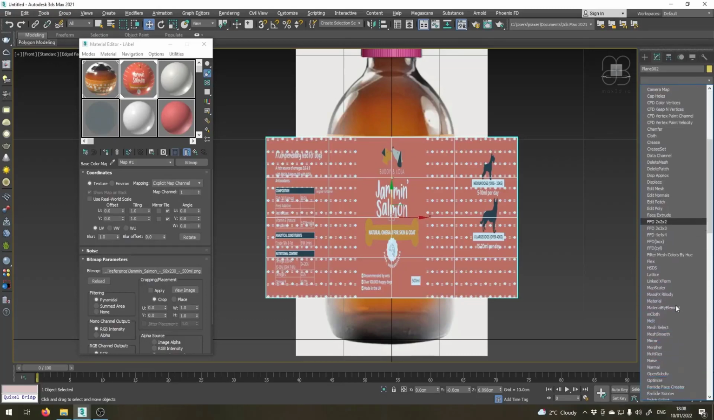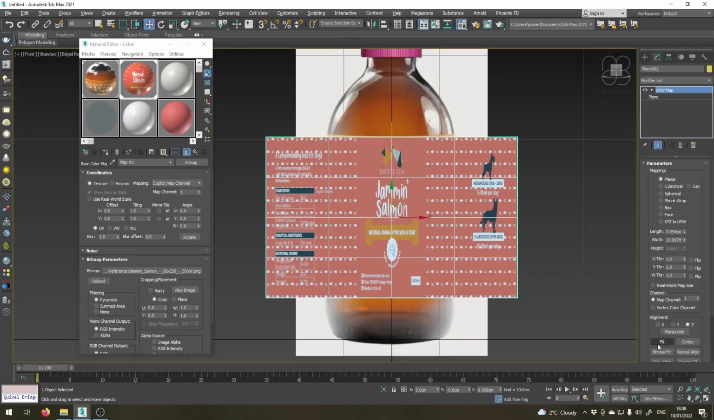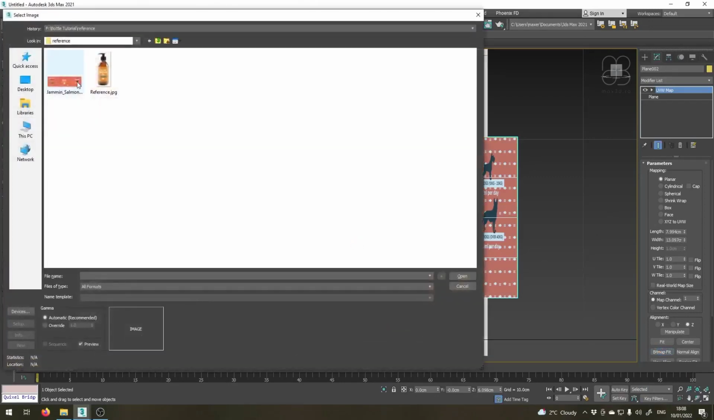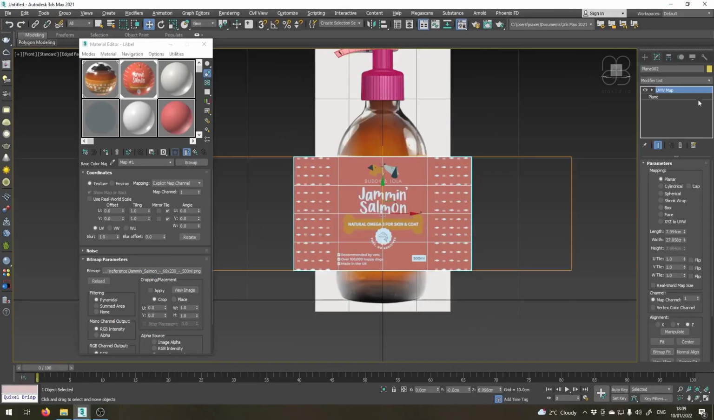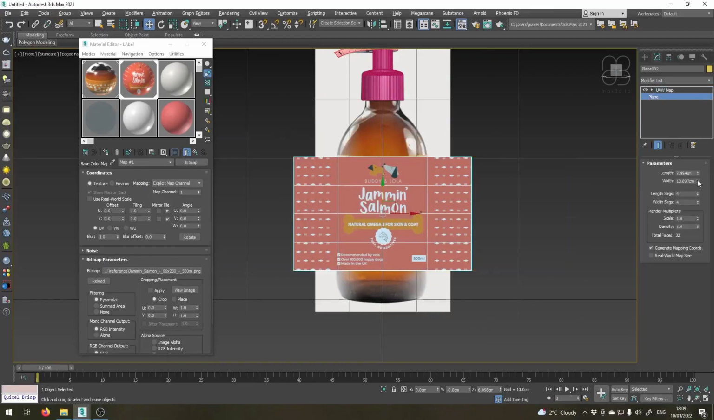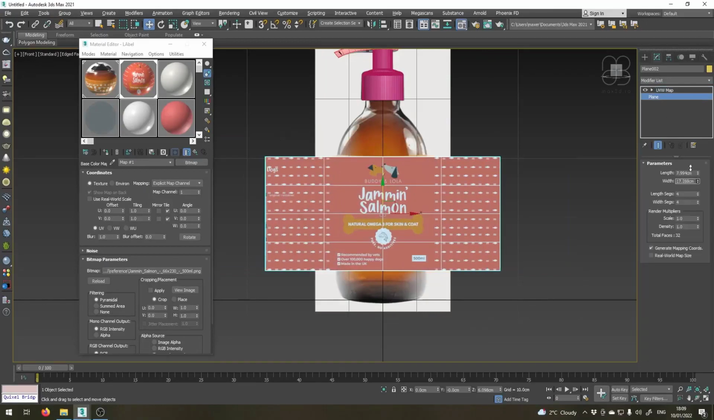Let's apply a UView map modifier again. Press Bitmap Fit and choose the label. Okay, so now our label is in the correct proportion. Let's make this plane a little bit wider. Something like this, it's enough. And let's give it 1 segment on the horizontal, but many on the vertical. Something like 80.